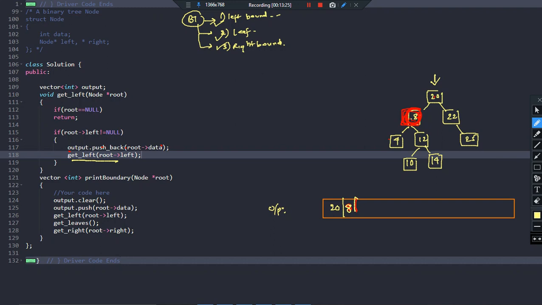Again this goes further left, which means now control comes here. Now this is your root node. Remember, this is your root node now. Now obviously this is not null. If it is null, then return, but it is not null. Now it's not null, right?